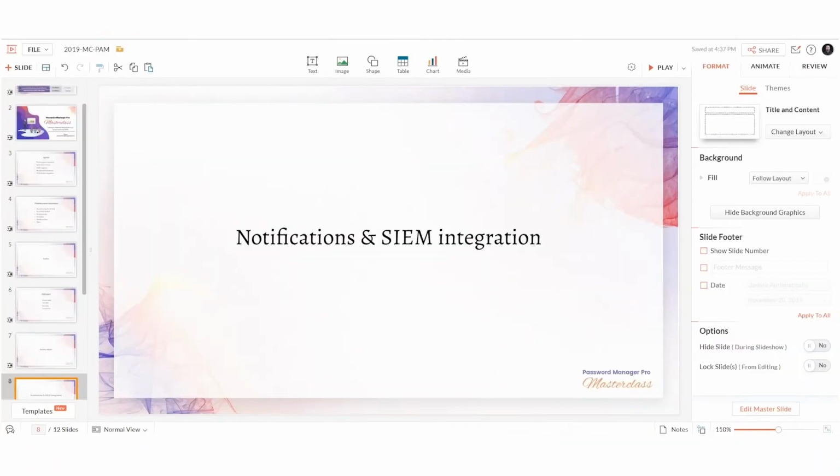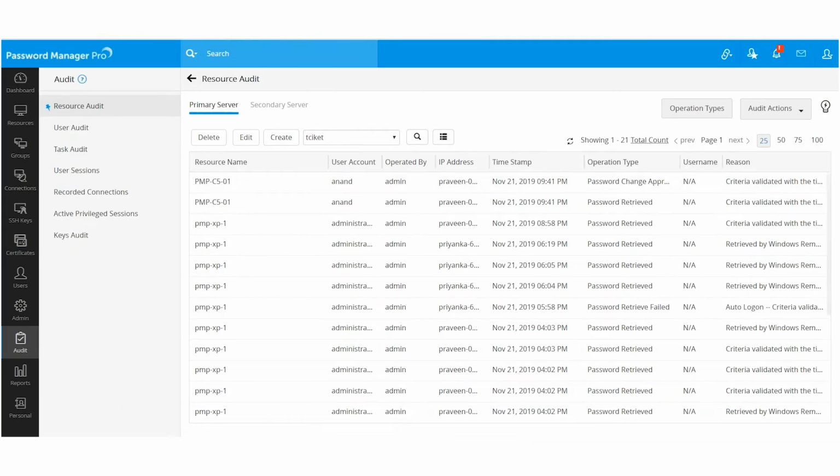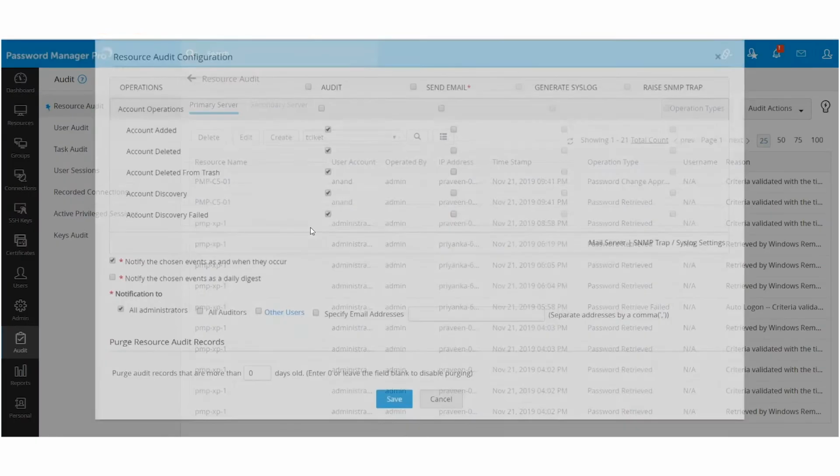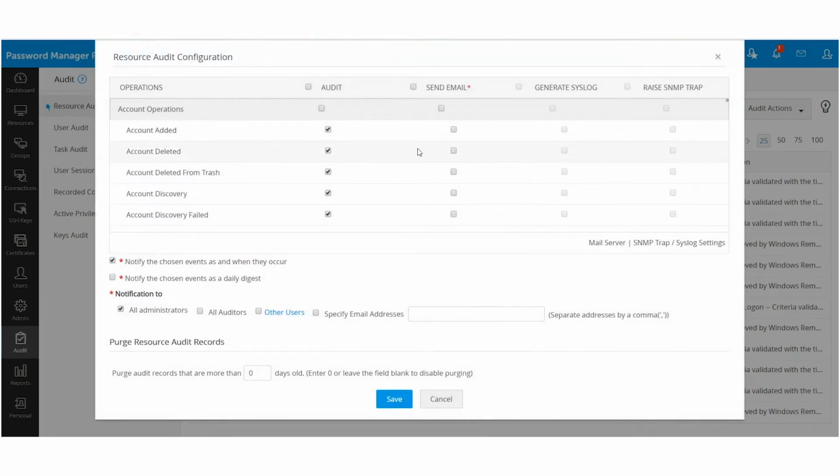So on the product, let me show you where this functionality is. You have to go to the resource audit or user audit, click on audit actions, configure resource audit, right? And here you will be able to see all the various operation types. You can simply select send email, and you can provide the recipients over here, whether they should get the event as and when they occur, which is a real-time notification, or you can also get them as a daily digest, so a single report with all the audit events that happened on that particular day. All right, so those events will be sent to the recipients mentioned over here.